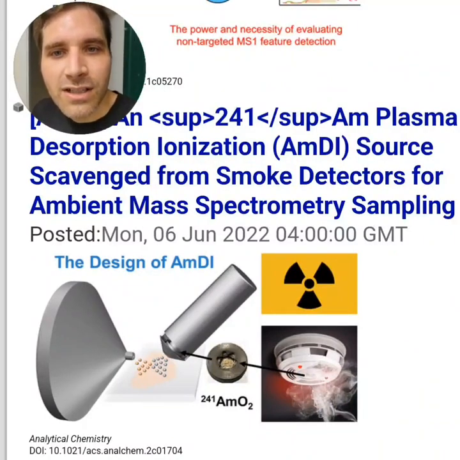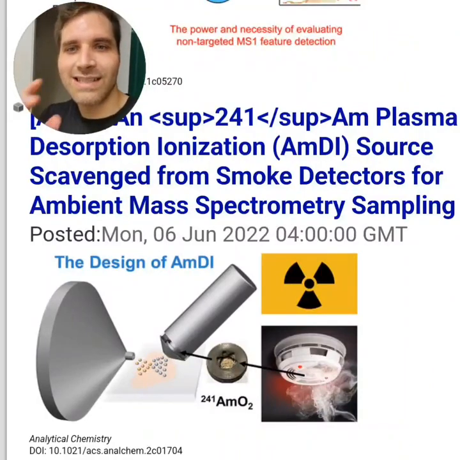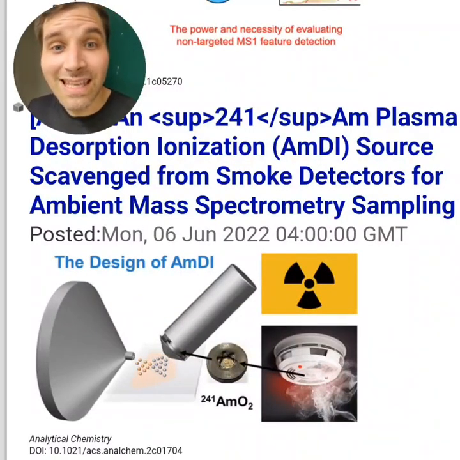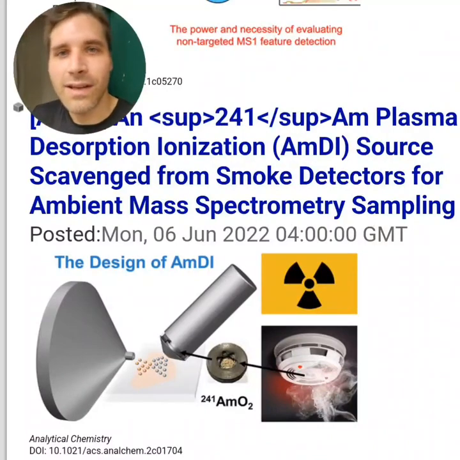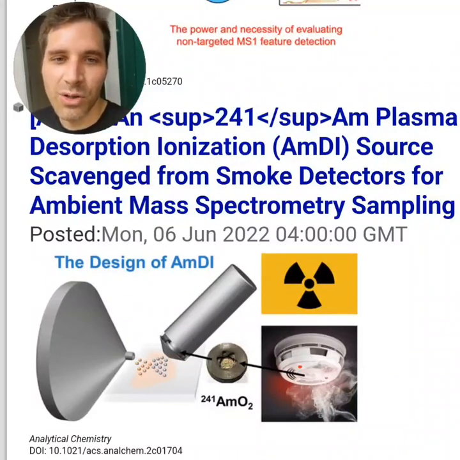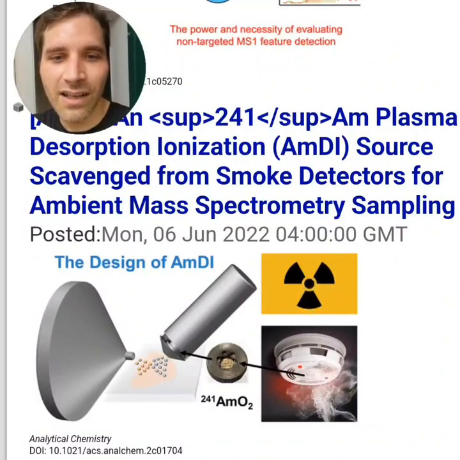Now my question is, what is the advantage of using a plasma desorption ionization source? What signals, what analytes will you get a better signal for using this ionization source rather than electrospray or APCI or APPI? Oh, this is so cool. Radioactive. Awesome.